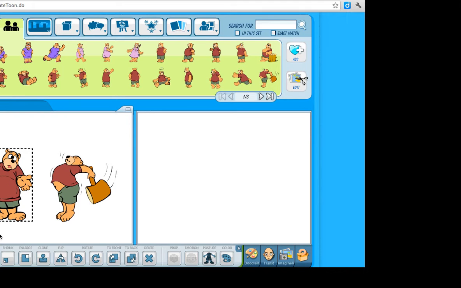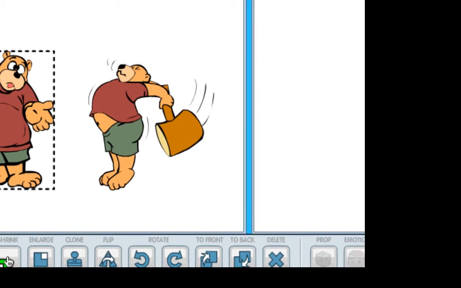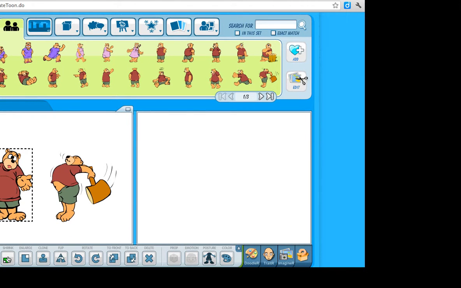Say I want to make a bear a little smaller. I simply use the shrink feature in the bottom, and I want to click and hold until the bear is small enough. If it's too small, simply click and hold the enlarge button until the bear is the right size, and then move him to the right location.